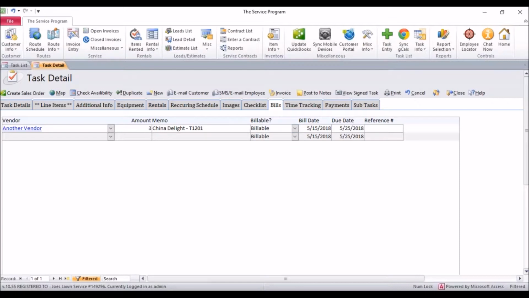So let's say these parts are going to cost us $300. Just go ahead and put in the number there. You can change the memo if you want and change the date if you'd like. You have a bill date and a due date to make that payment. You can also input a reference number. That will go over. So we've got a bill. We can add more by going to the next line and selecting the next vendor and the charge that we want. And right here is the time tracking.